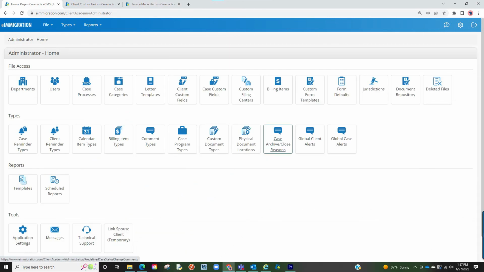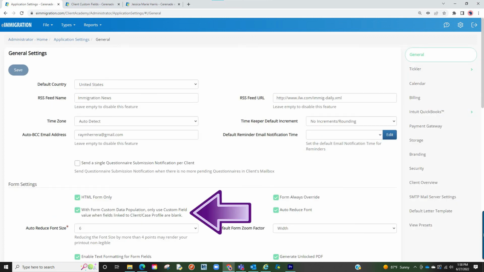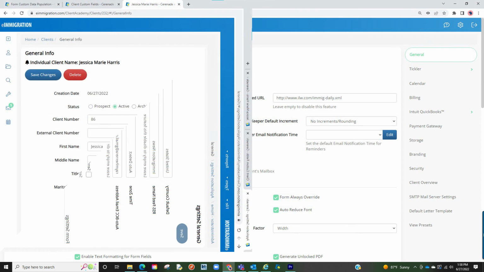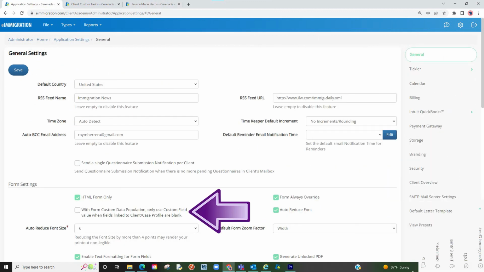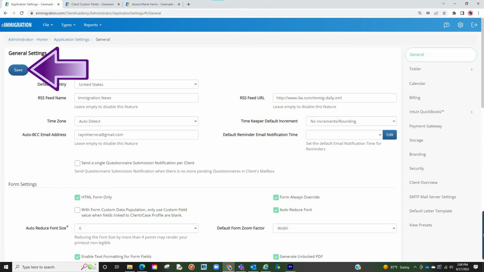To dictate which setting to go with, let us go back to the home page in the admin, and from there select Application Settings. You will see a checkbox that says, with Form Custom Data Population, only use custom field value when fields linked to a client case profile are blank. If left checked, just like it sounds, it will only auto-populate a custom field if the field in the client profile is blank. If it is unchecked, it will always auto-populate the custom field. Once finished, you will click on Save.